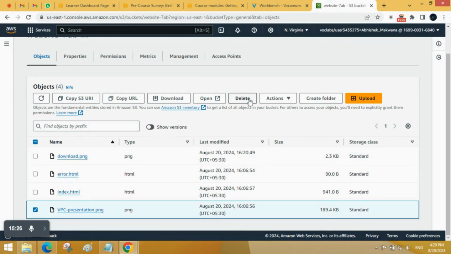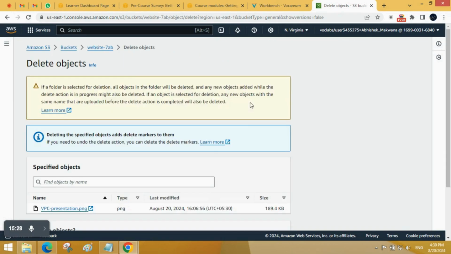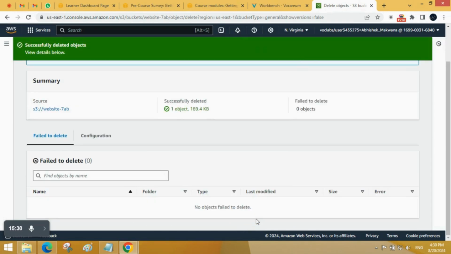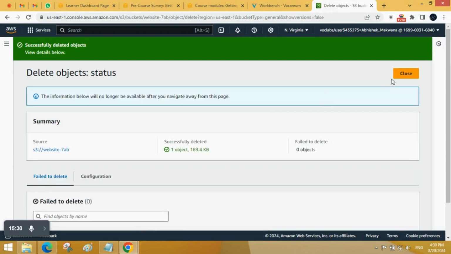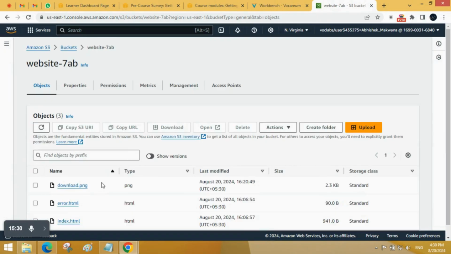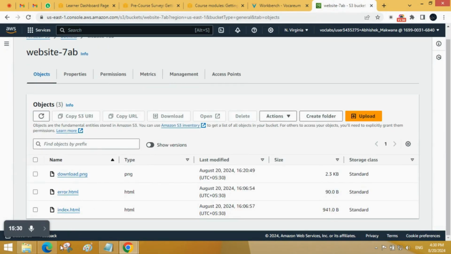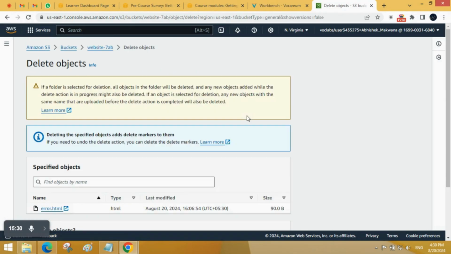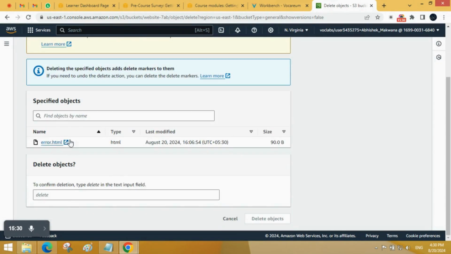Let's check with the other one. We have given the policy for these two, right? Let me check with this one. Delete. See, it deleted successfully. You guys can see, we have four items here that we uploaded, and only three are here. One is deleted. Let's try to delete error.html.